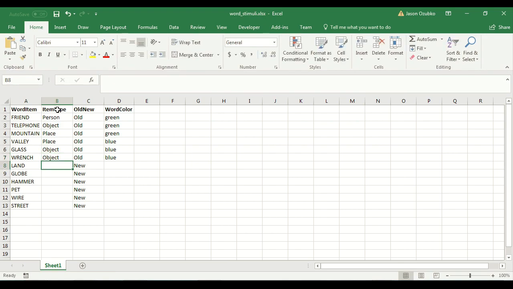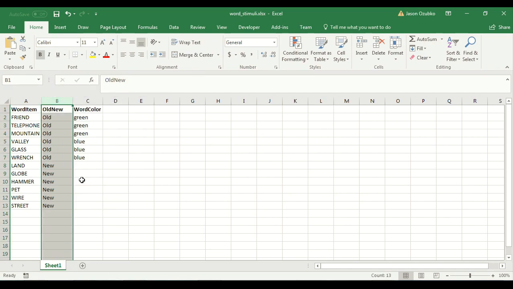So if later on you think, oh, I have different kinds of words here, I might want to look at the different categories and how people respond to them, include that information in the stimulus file. Otherwise, you're making your life a lot more difficult for you later on.